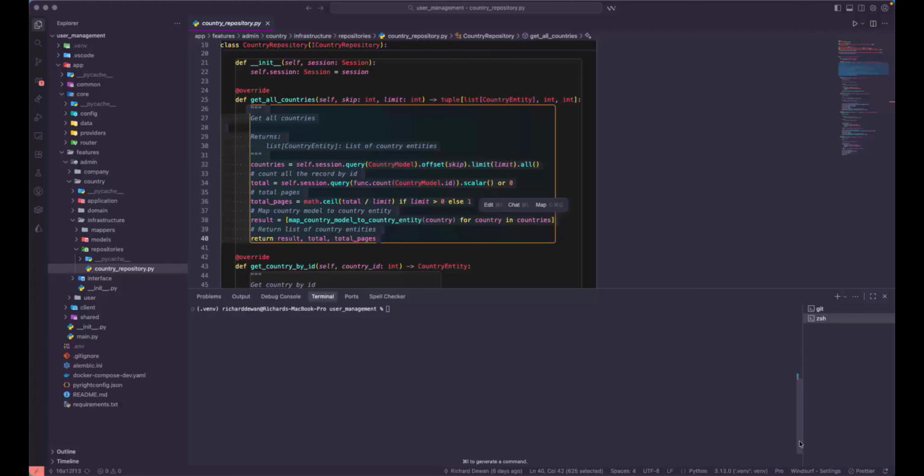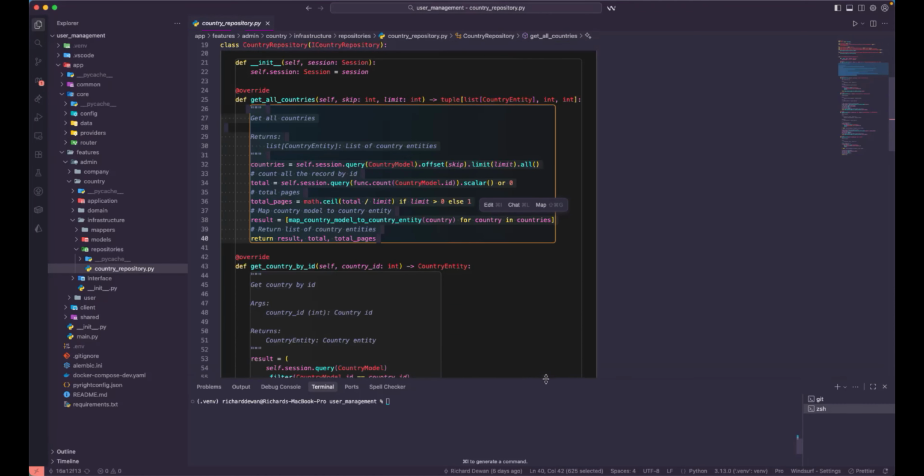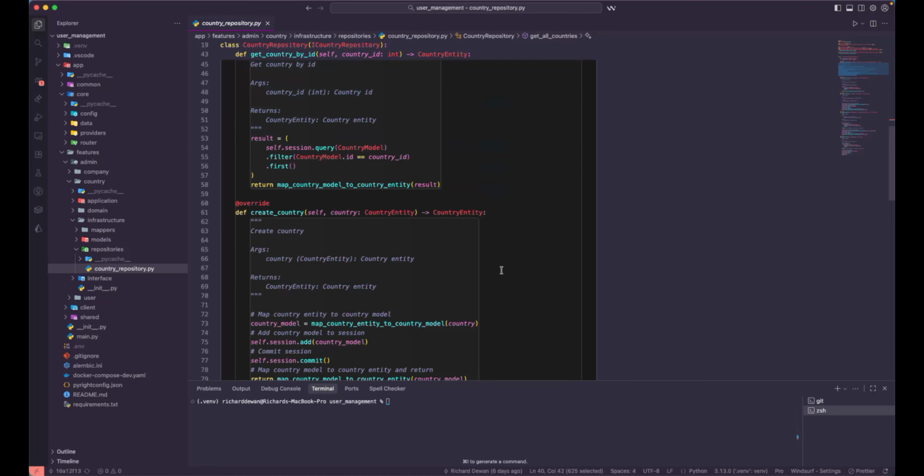Now let us get started. The first thing that we want to do is work with the exception handling. If we go to the country repository, currently we haven't done any try except or any of the exception handling here.